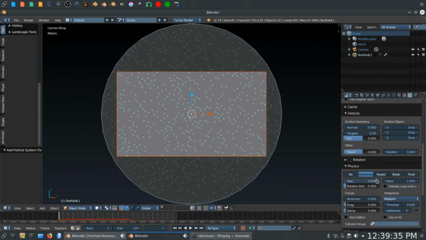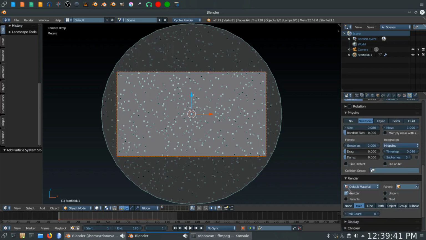And under physics, we want to set the size to 0.08. Under render, we do not want to render the plane, we just want to render the particles, so uncheck emitter. And then here under object, if we were to just render this now, we would not get anything because these particles you're seeing here are just placeholders. We need to give Cycles an object to use as the particles.